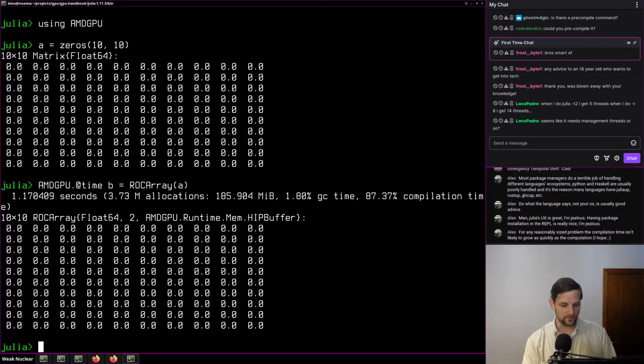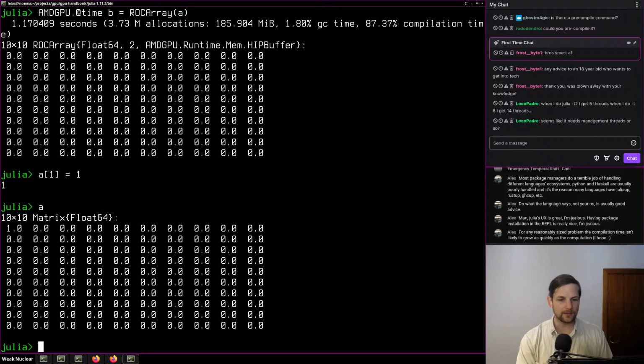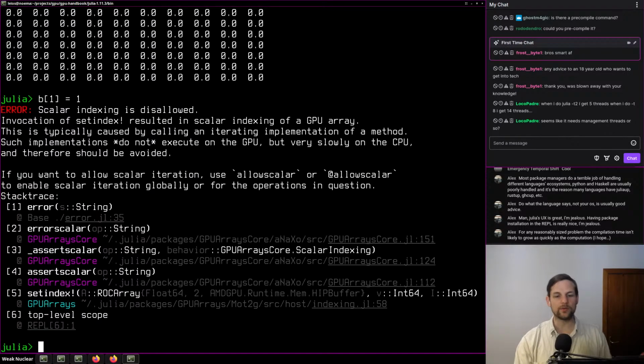Okay. So I think as we start talking about what we can do with the GPU array, let's just start there. Okay, so we have an array, A. And let's say I want to change an element of A, like the first element of A, and I want to set that equal to 1, okay? Now if we do A, we have all zeros except for 1 up here in the corner, right? Now let's try to do the same thing with B. B is our GPU array. We do B of 1, and what do we get? We get a scalar indexing is disallowed error.